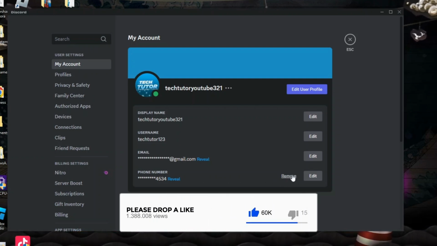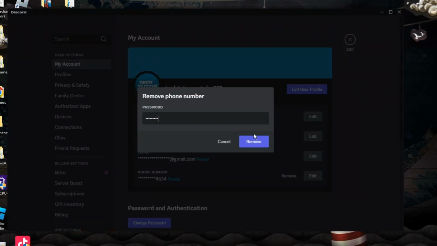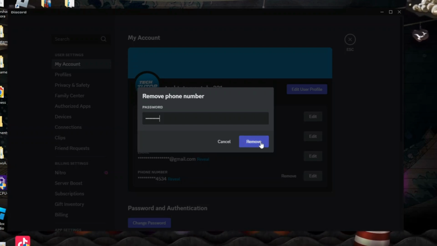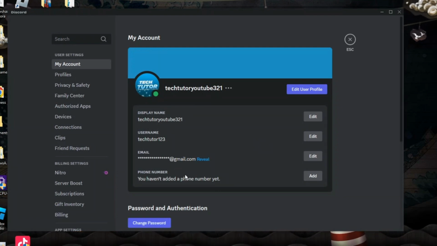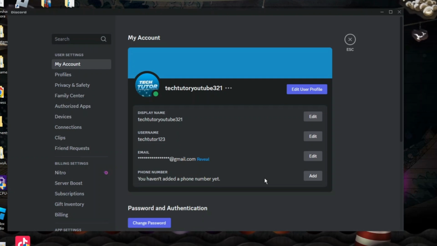If you actually go ahead and give this a click, what it's going to do is ask you to enter your password. So you just want to enter that into here and then click the blue remove button underneath. Once you've done this, as you can see, it's going to automatically remove your phone number, and that is how to remove a phone number from Discord.